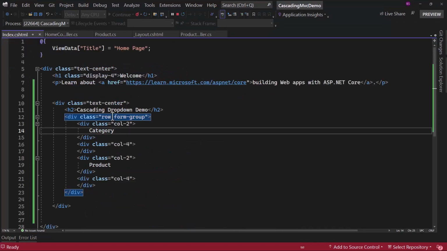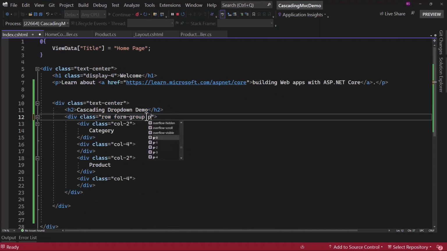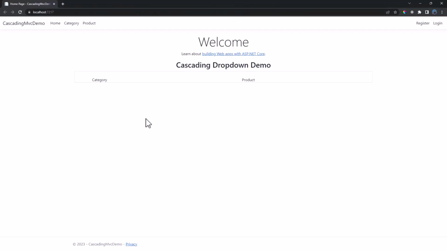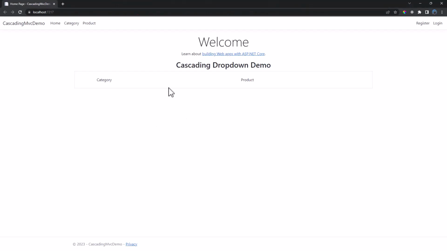Let me add some spacing there after H2. Let me add padding top of 4 and border. Also, I will give margin 2. Let's see. Great. Now padding top. Let me make it padding 4. Perfect. That looks good. And then finally, we need to display the dropdown here. Let me do that in the next video.